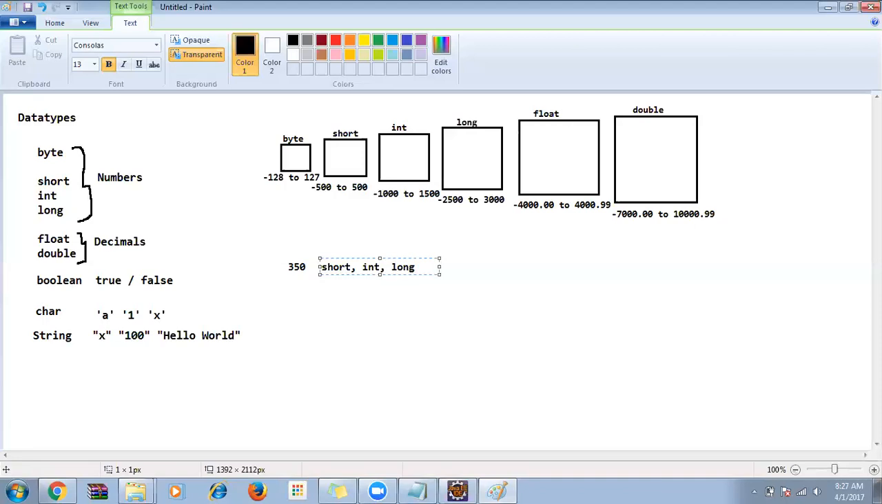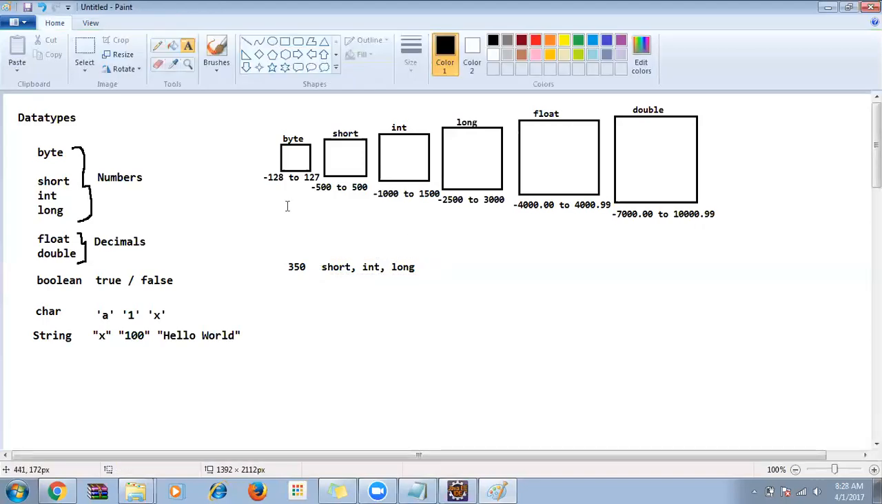Understood? Everyone understood? So this is what data types help us to save. This is my container space, and I can store these values here.